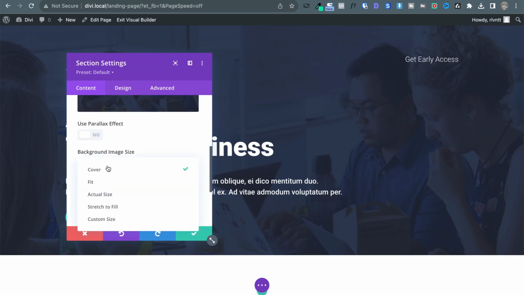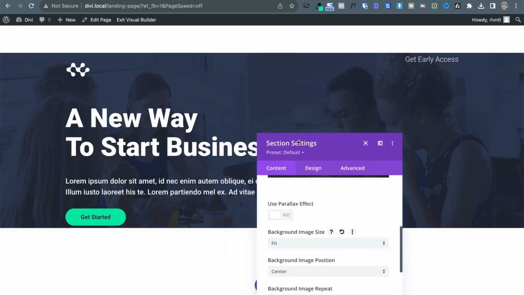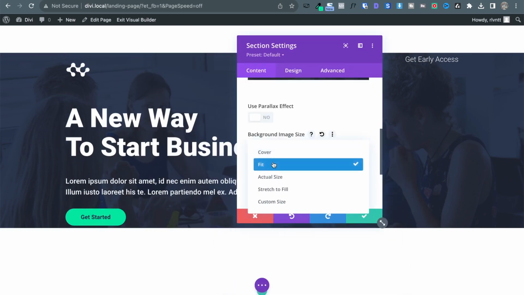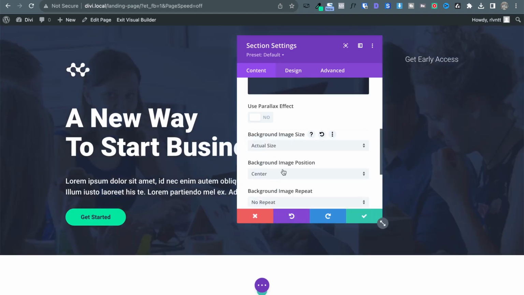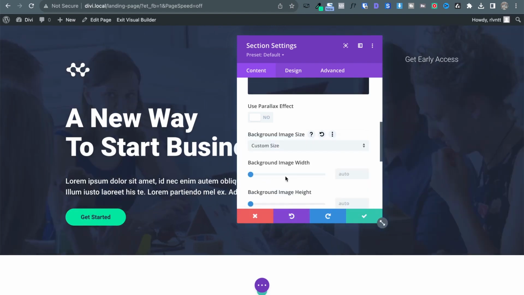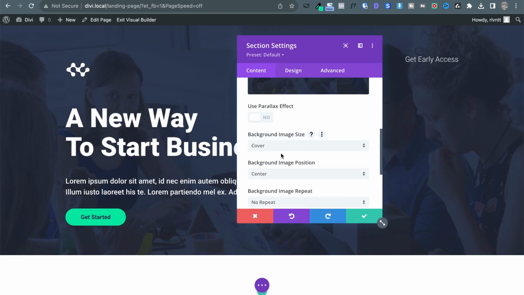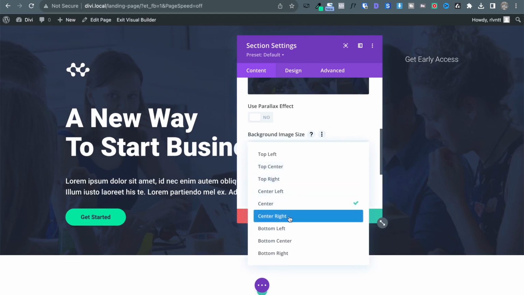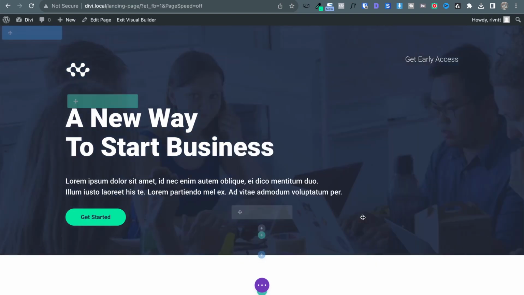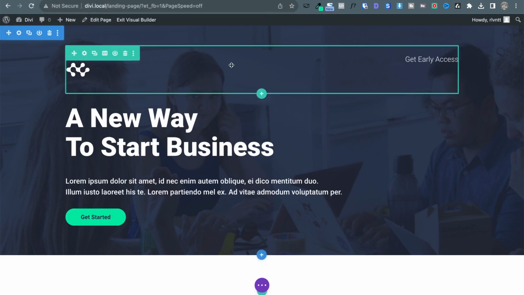And here we have different options for the image size of the image background. So maybe it is the center, to the right or to the left. Maybe, I think that's it. Yeah. So the problem was the position of the image in the background.